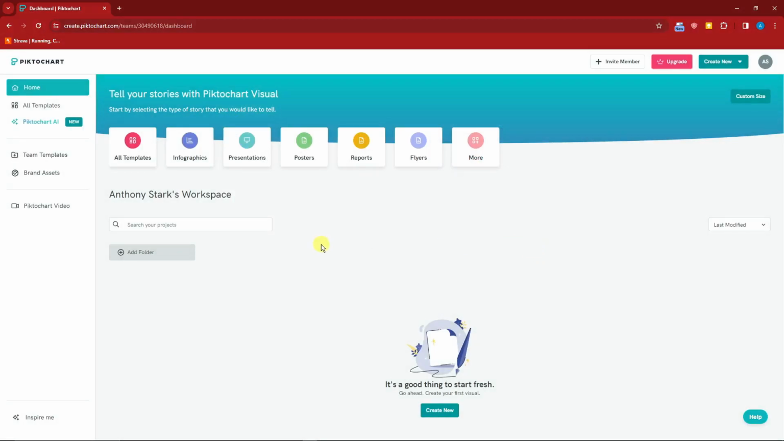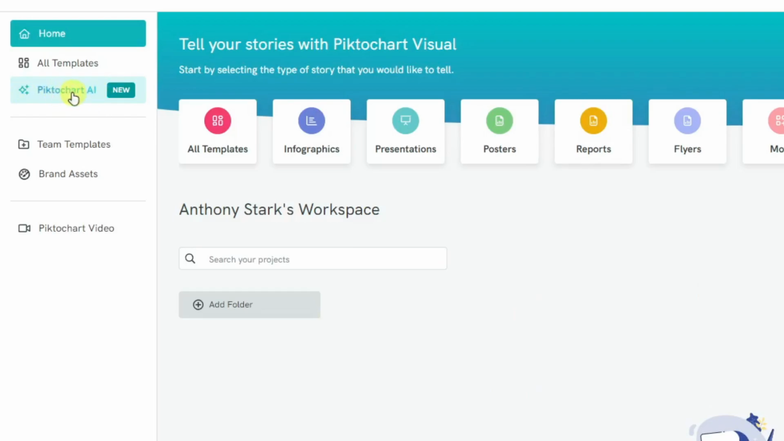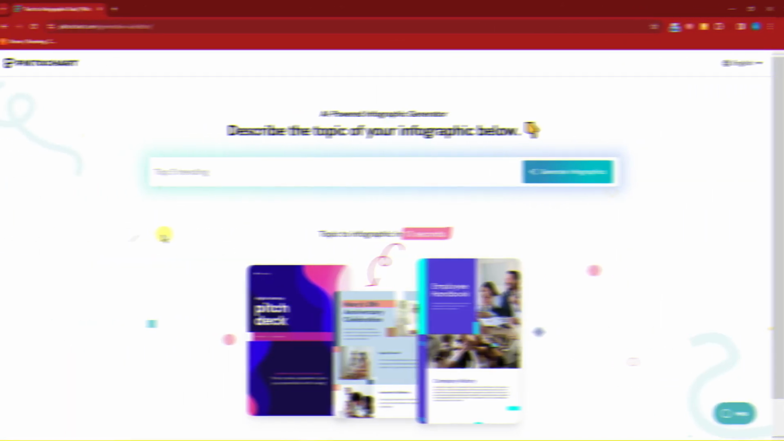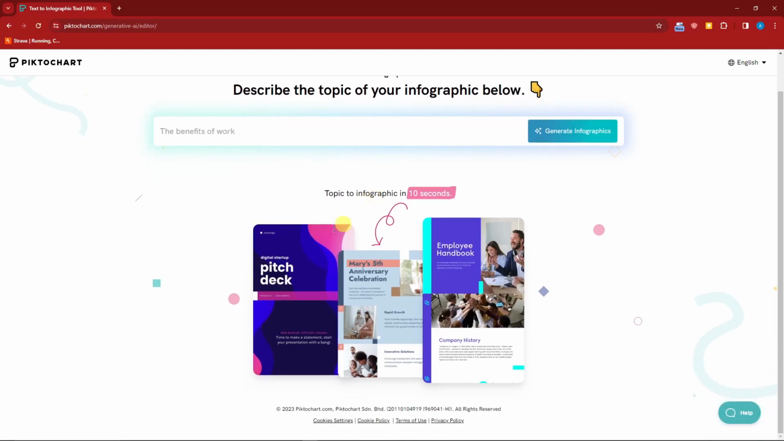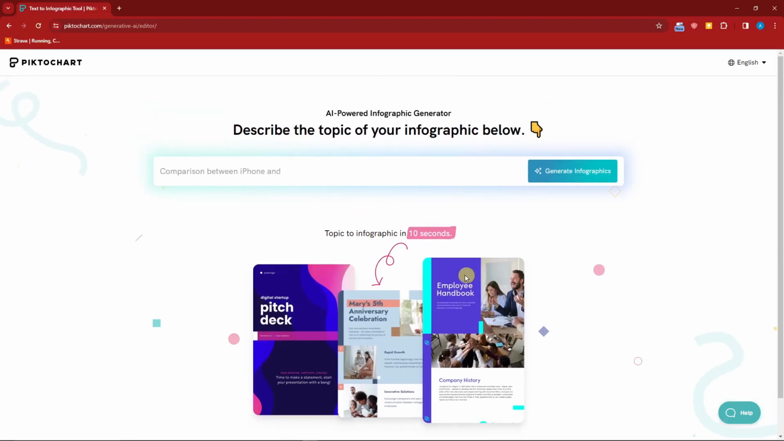So with this one, click on that Piktochart AI right there. It's a fairly new option, so click on it. So once you're inside, it should look like this. On the bottom section, you'll see some samples from other creators, like this one right here. So it only has a topic. As you can see, it's already giving us some idea. Top 5 trending topics on LinkedIn and generate infographics. That's how simple it is.